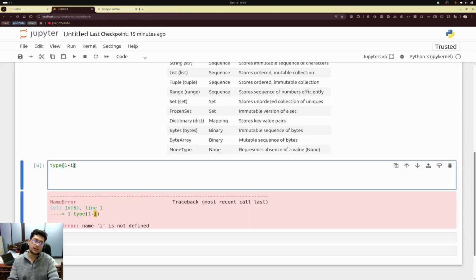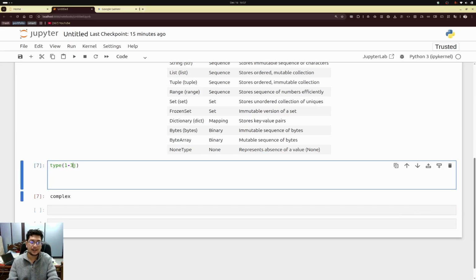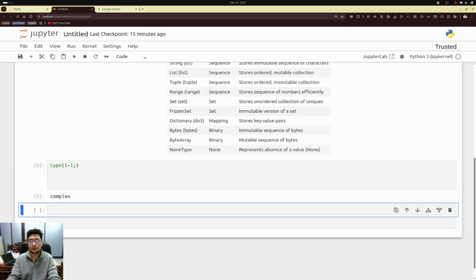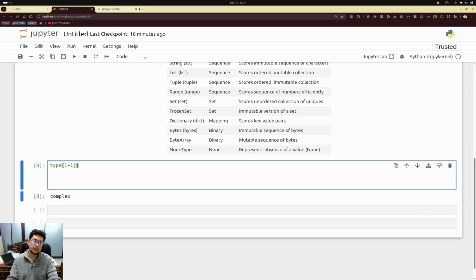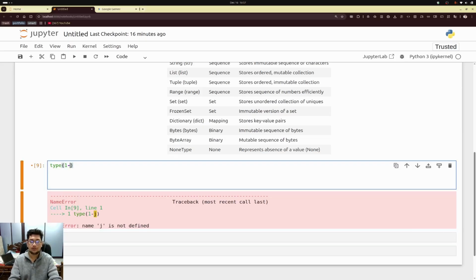Okay, it's J. 3J. Okay, you cannot directly write J. You have to write it as 1J. So for it, take it as a number rather than a variable. Otherwise it would just say J not defined. Okay, so yeah, complex.